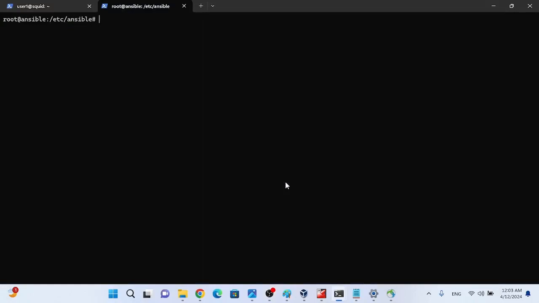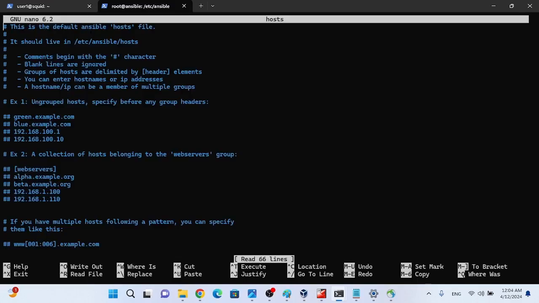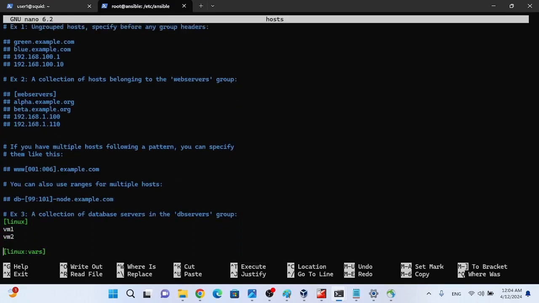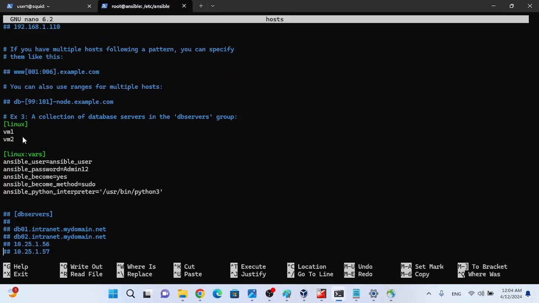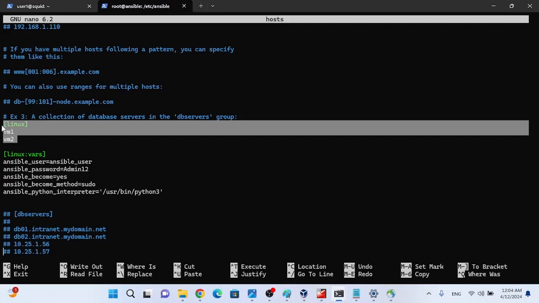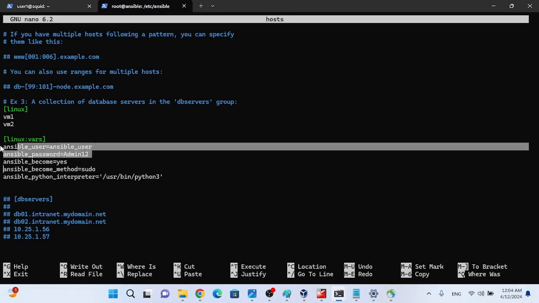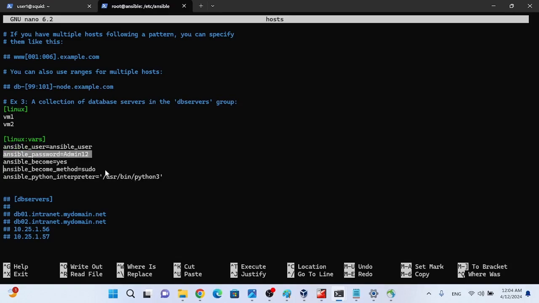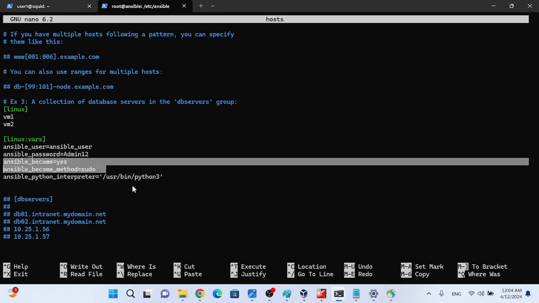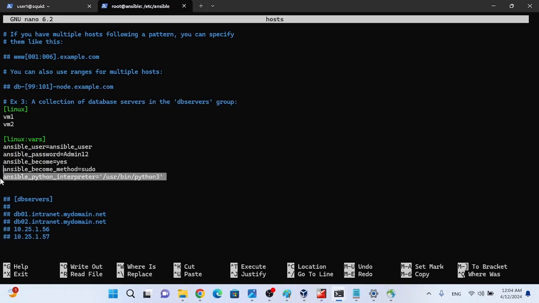So the next thing we want to do is add our hosts to the Ansible hosts file. We're going to go to /etc/ansible and edit the hosts file that exists there. And what we're going to do is create a new host group. I'm going to name it linux, and I'm going to add VM1 and VM2 inside of it. And then in the linux vars section, I'm going to specify the Ansible username, the Ansible password, and then I'm telling it to use sudo privileges, and the Python interpreter is Python 3.